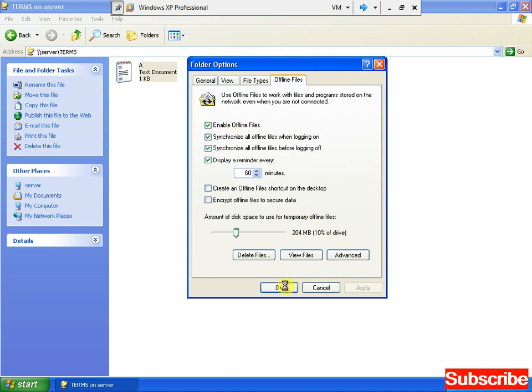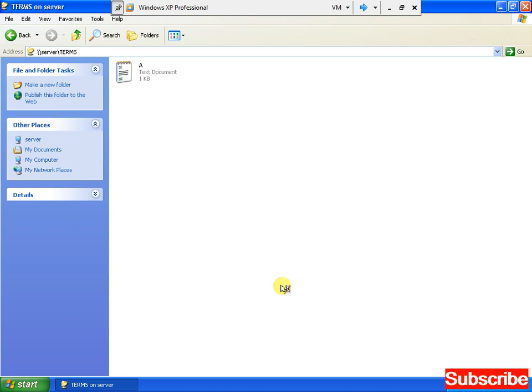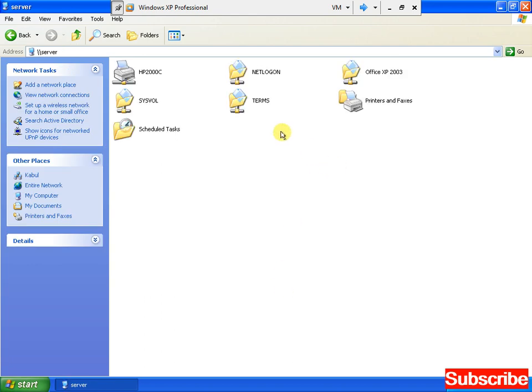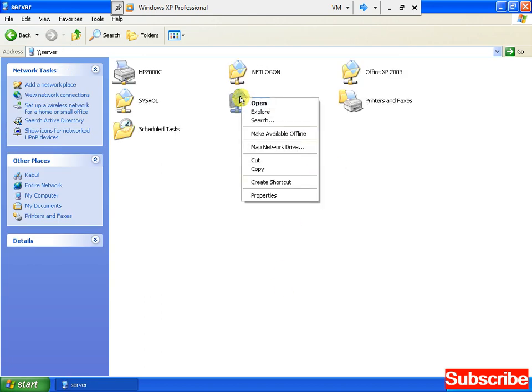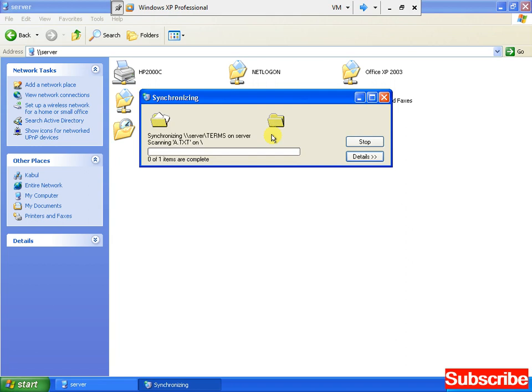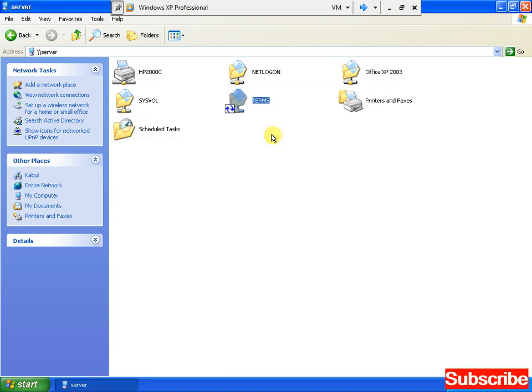Apply and then OK. Go back and then right click on the folder. This is the Term S folder. Right click, and what is the option? Make available offline. So now click on it. There will be a recursive arrow, blue in color. This file has now been made available offline.